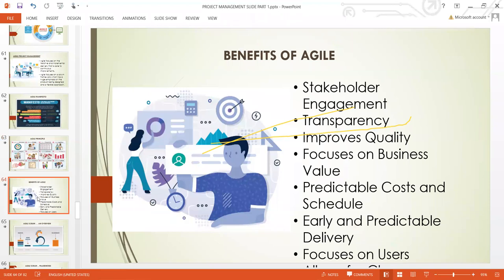Benefits of agile. These are some of the key benefits of agile methodologies. Stakeholder engagement, transparency, improves quality, focus on business value, predictable cost and schedule, early and predictable delivery, and focuses on users. These are the principles. We've said almost all these things that we've spoken about, but I just wanted to list it like this so that it will be simple for you to pick it when you are going through your notes or when you are doing your revision.